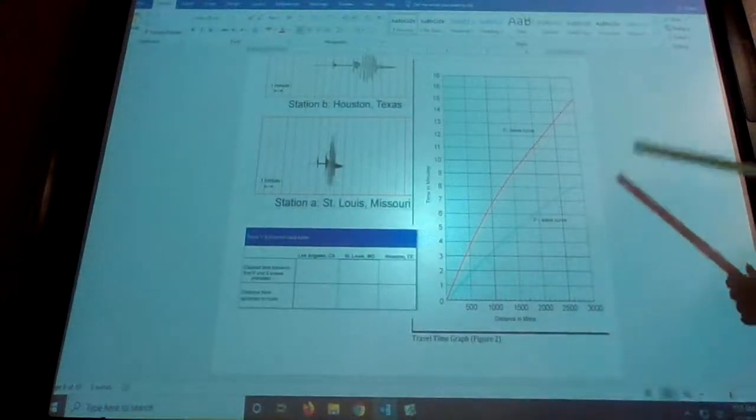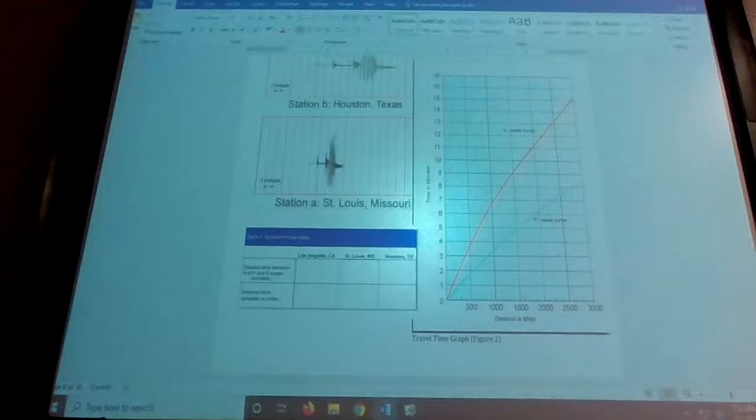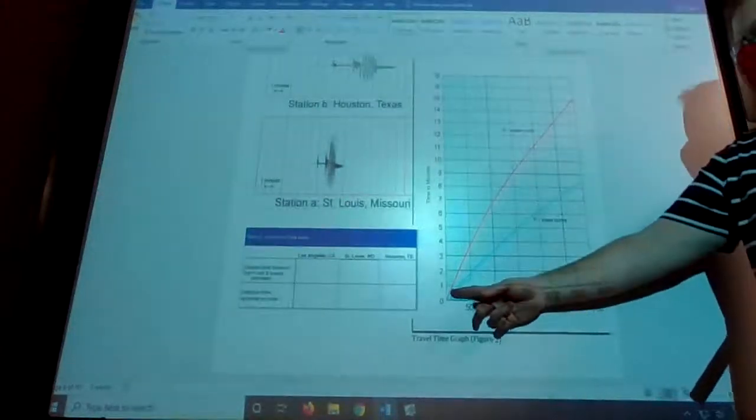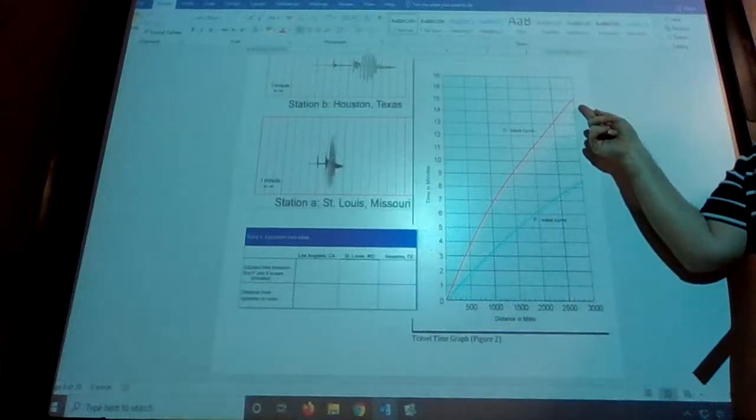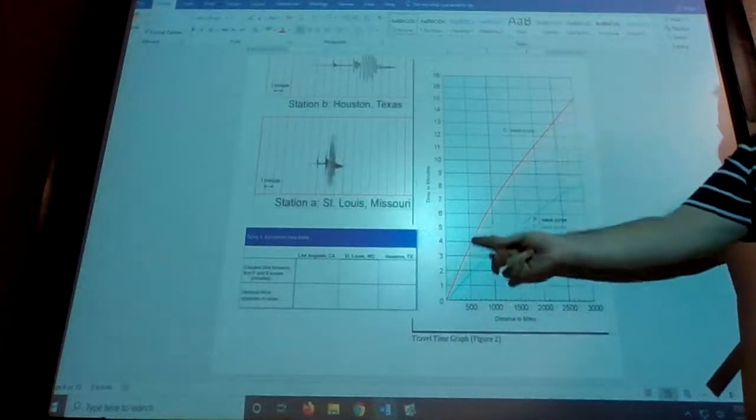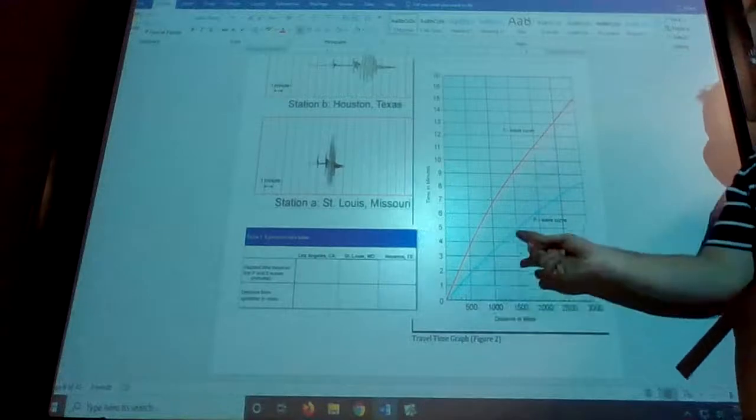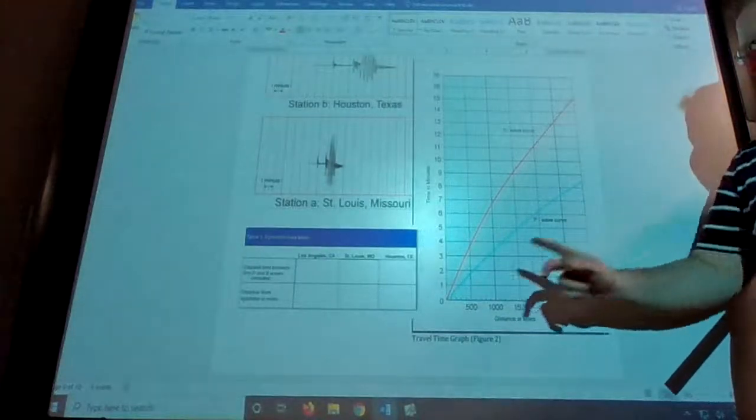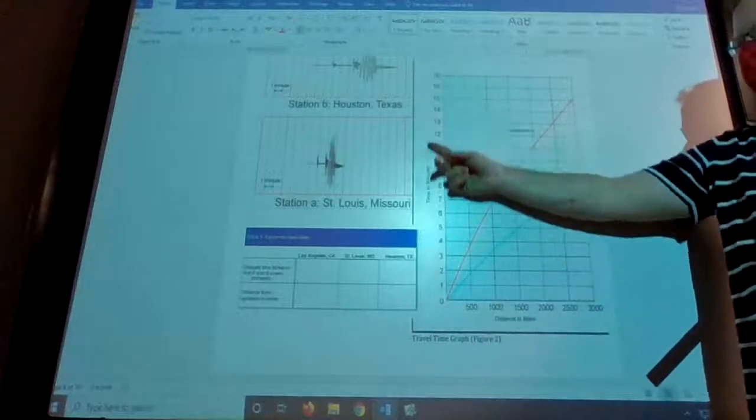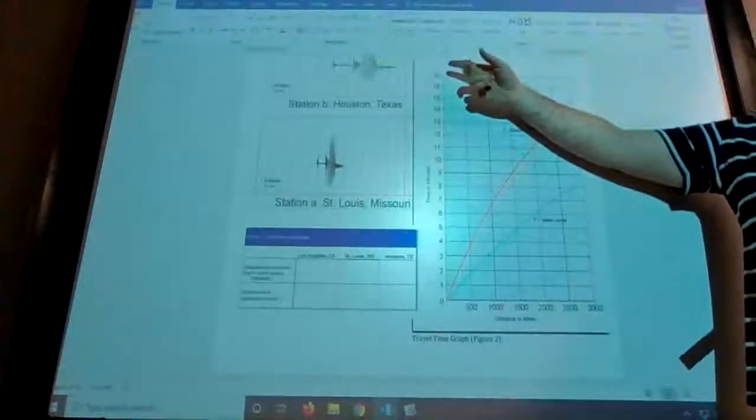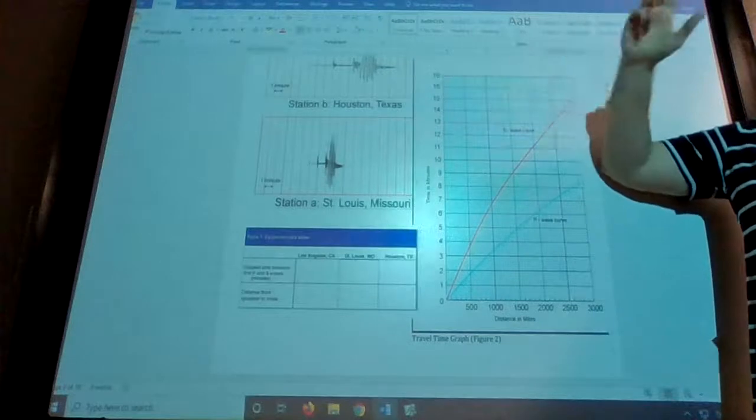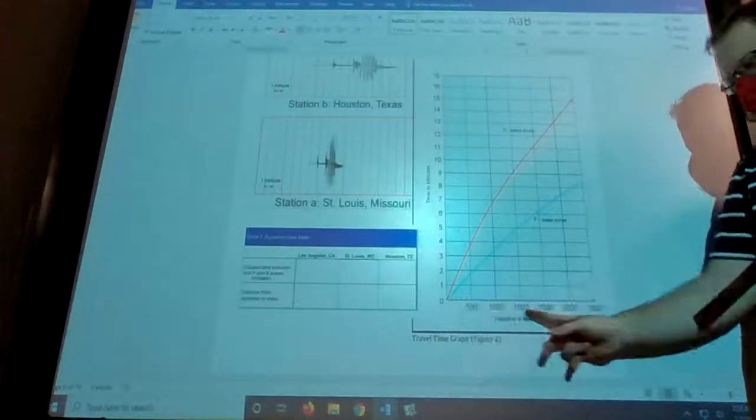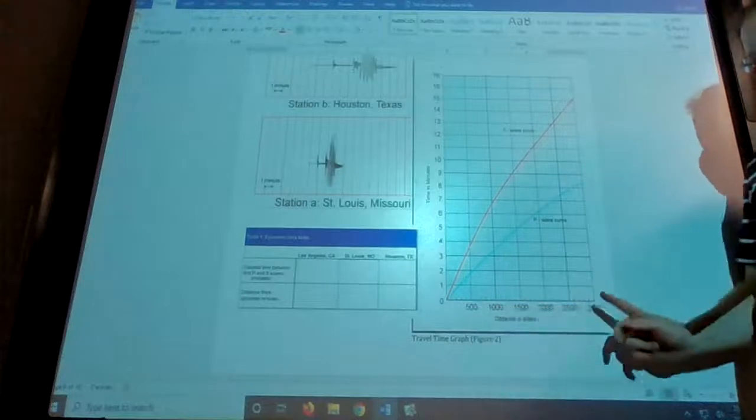Anything that's kind of straight to help you visualize this. So what you have is a chart, and you have 2 lines on that chart. You have an S wave line, which is red, and it's the taller one, the one that's higher up. And then you have a P wave line. And then you have 2 axes. The y-axis is minutes, which we've already measured, the minutes between arrival of P wave and S wave. And then distance down here on the bottom in miles.